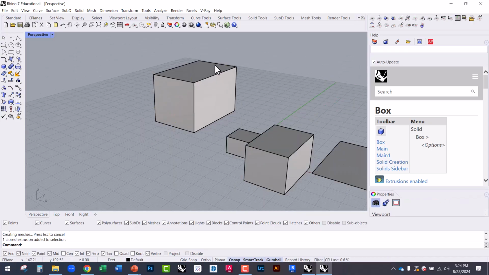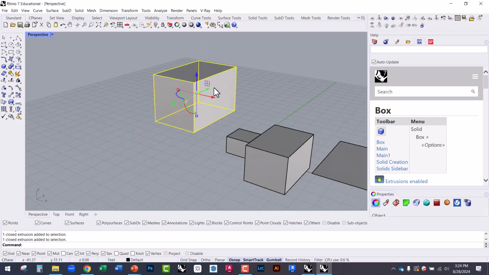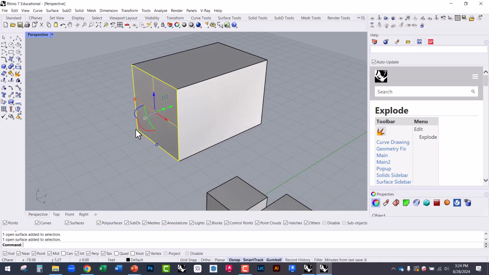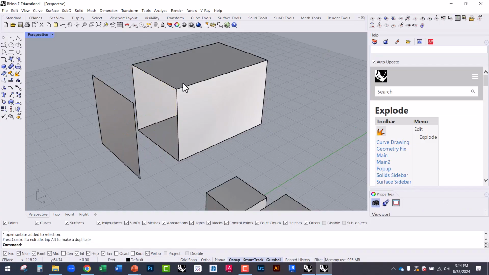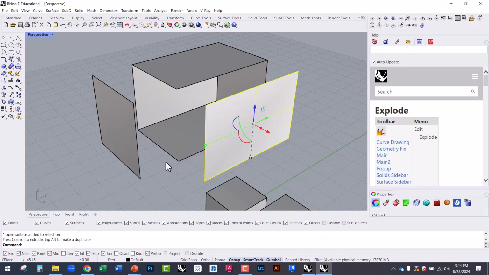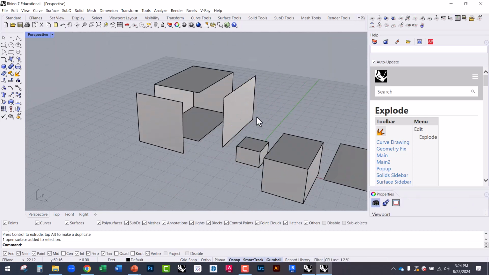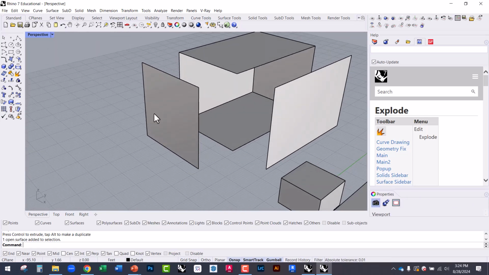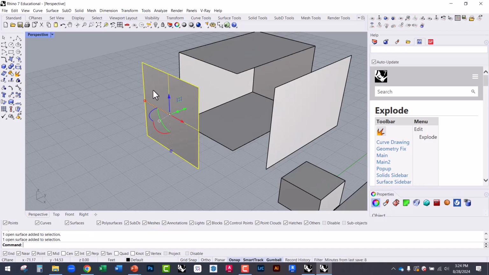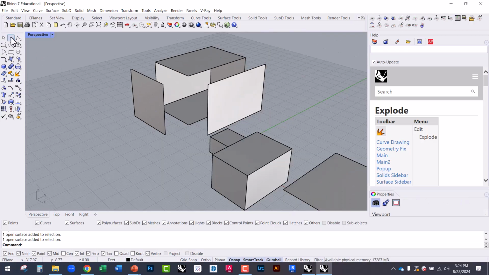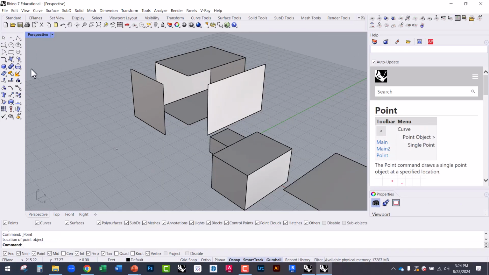You create a box. I can then select this and type explode, and now each surface can be individually modified. So now this can get broken up into individual surfaces. Okay, so we've talked about solids, surfaces, and I guess we should also start with points. That's probably where we should have started.